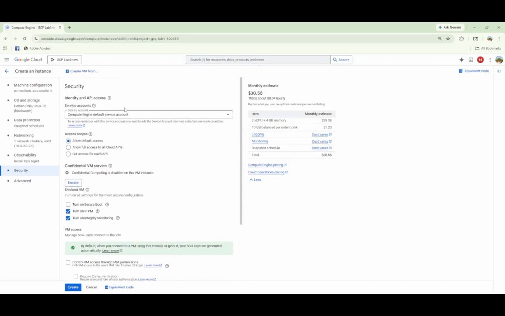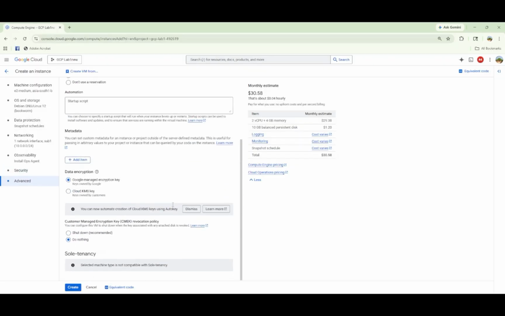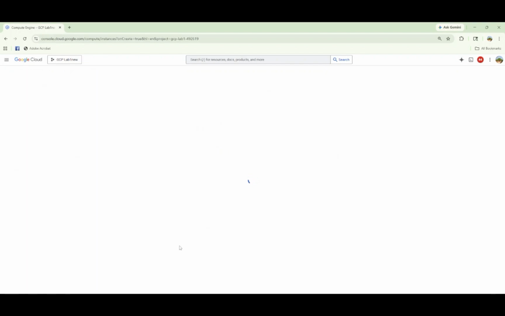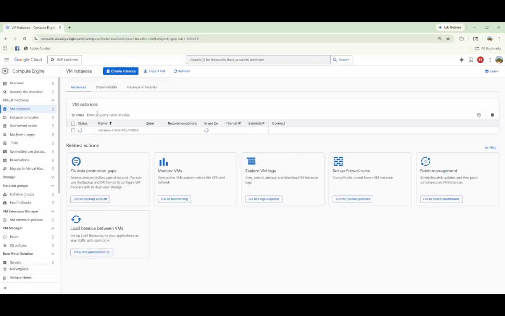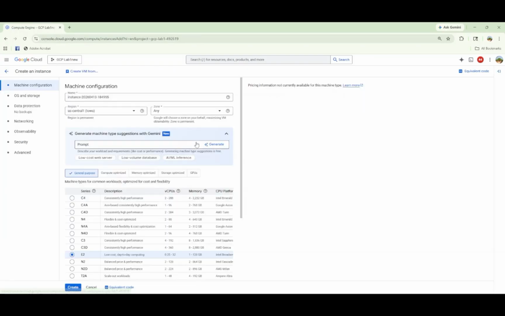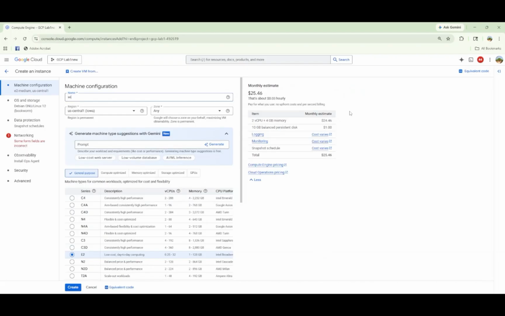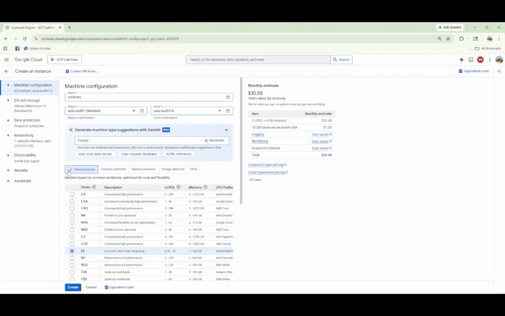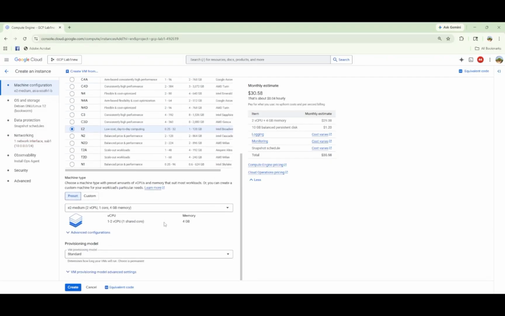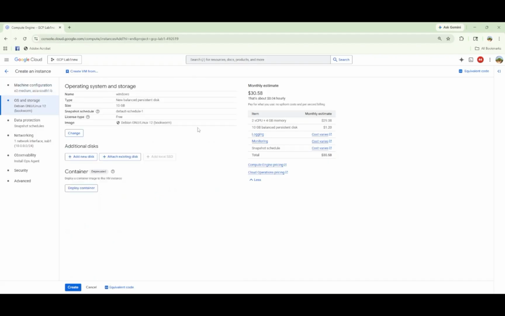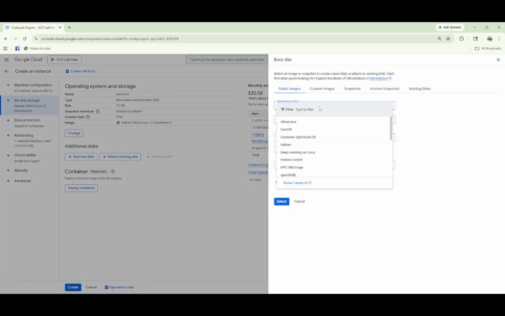The rest of the things we will keep as default for now. Hit create instance, and this is the first instance which is getting created. Let's create another instance, and let's keep the name of this instance as Windows. Select the region as Mumbai, and the zone as 1B, you can select any zone. Then in the OS and storage section you have to change it.